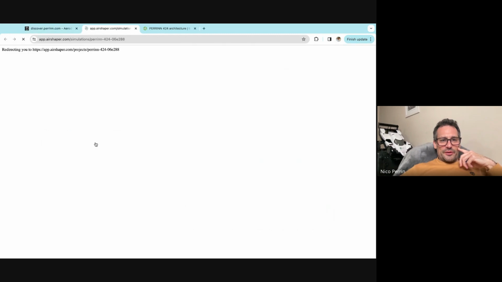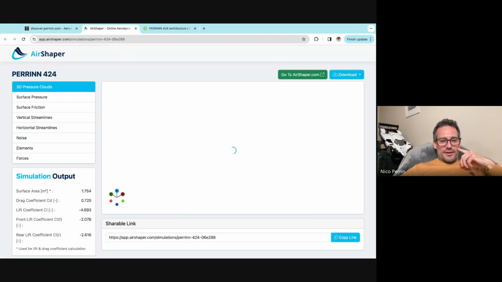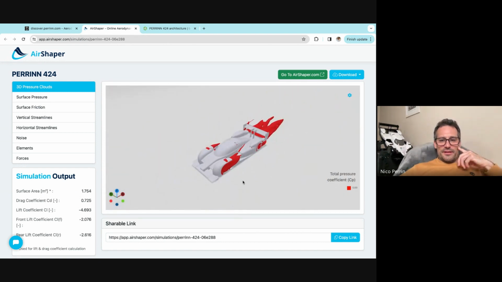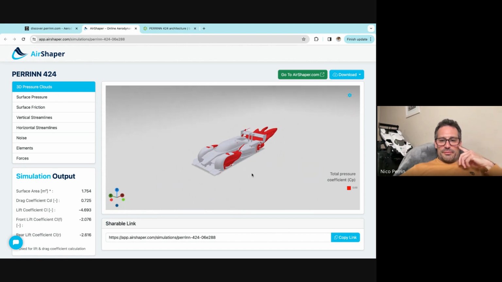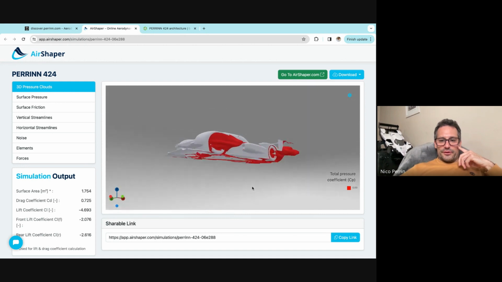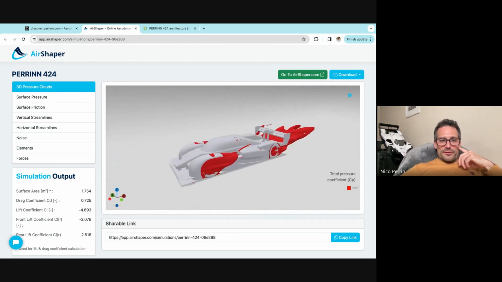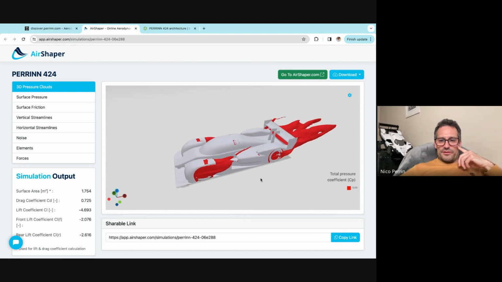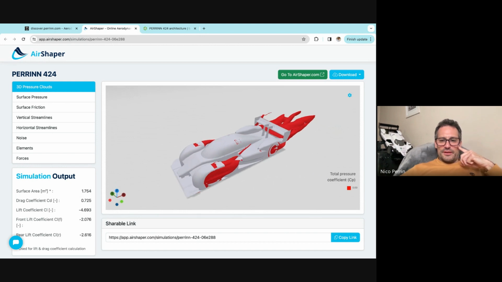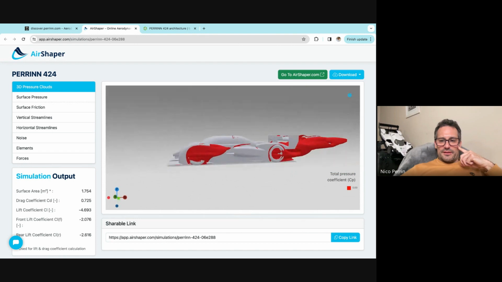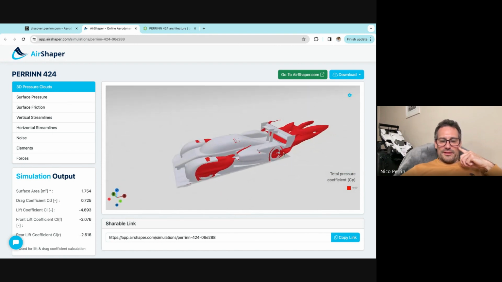Let me open AirShaper here. It's quite a nice tool to visualize the flow. Again, we don't develop in this tool. It's not made for a lot of iterations, but it's a nice way to see what's going on around 424 as an introduction. Here you can see what they call the 3D pressure cloud. So it's separations around the wheels and behind the car. Again, we wouldn't do much in terms of development with this, but it's a nice way to see maybe where the drag is coming from. But we sort of know anyway.